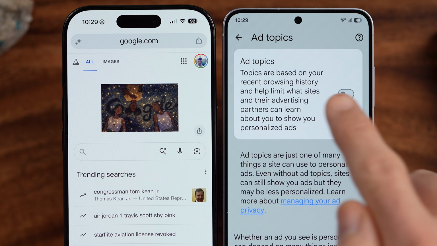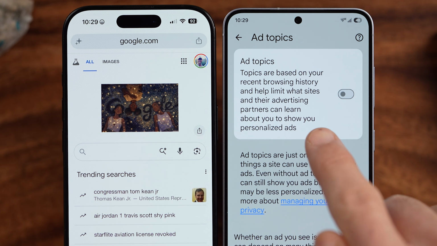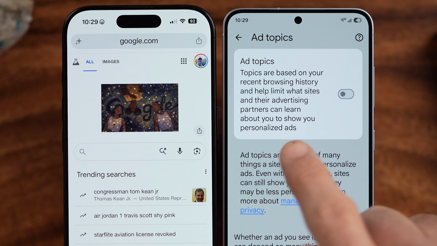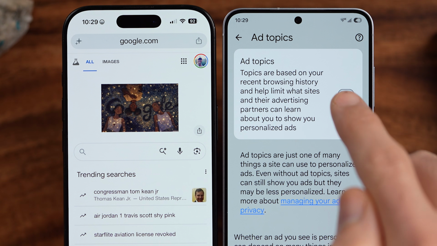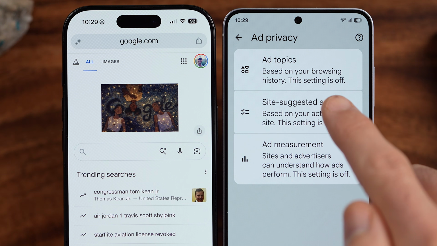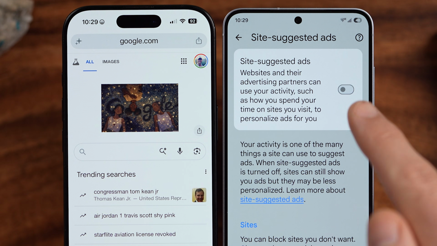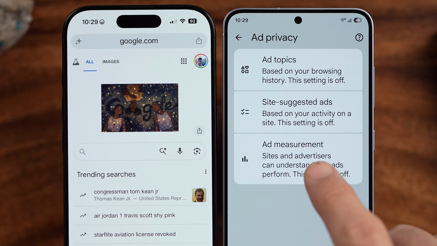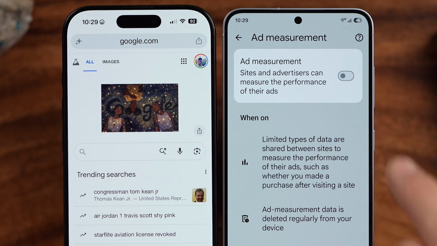Make sure to turn this off. It says topics are based on your recent browsing history and help limit what sites and advertising can learn about you. I would recommend turning that off, and you can read through this. Next, go to Site-Suggested Ads and turn that off as well, and then Ad Measurement and turn that off.